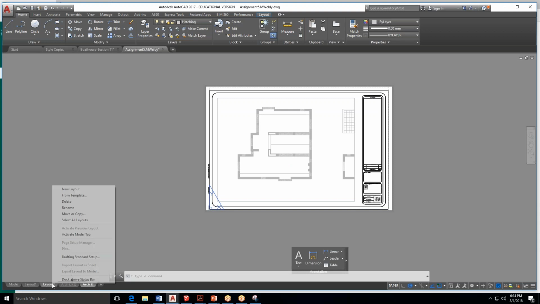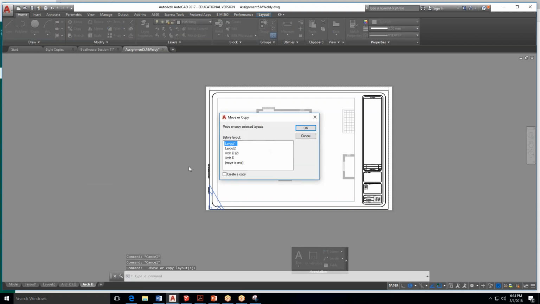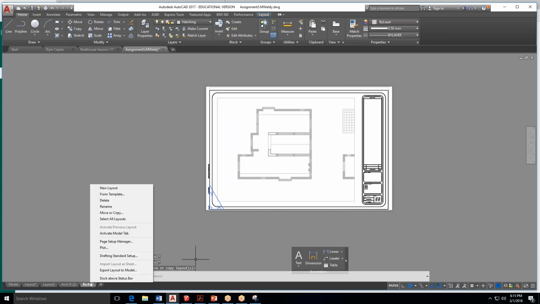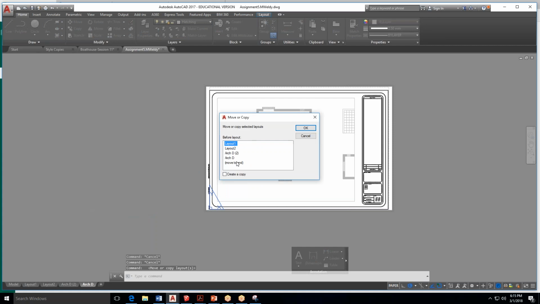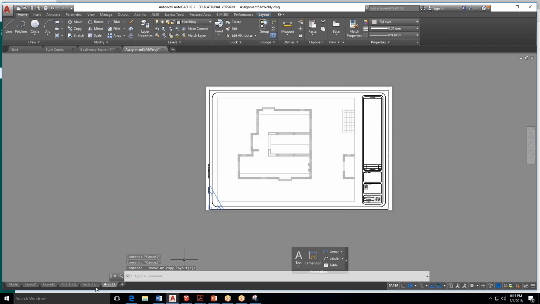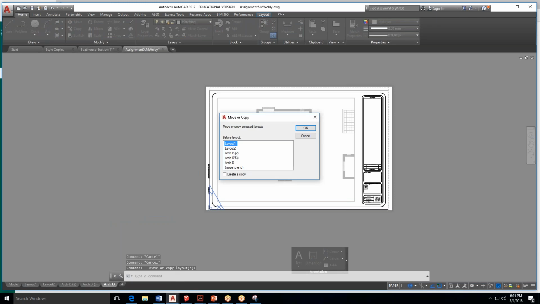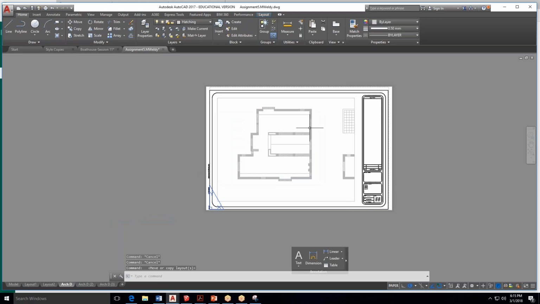Layouts are layouts. I could click on this and move or copy ArcD from layout 1. It doesn't matter where you click, just that you click on a layout tab. So I'm going to right click and do move or copy again. ArcD, create a copy. Okay. I've got 3 and then I can do one more. ArcD. Doesn't matter, they're all ArcD. It could be 1, 2, or 3. And okay.